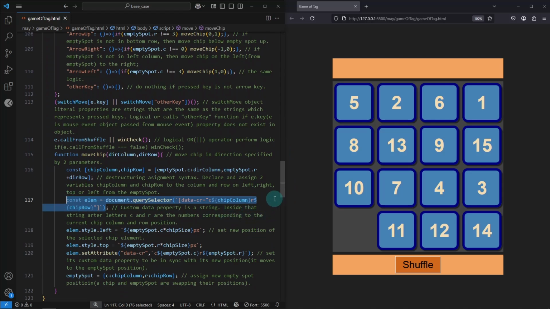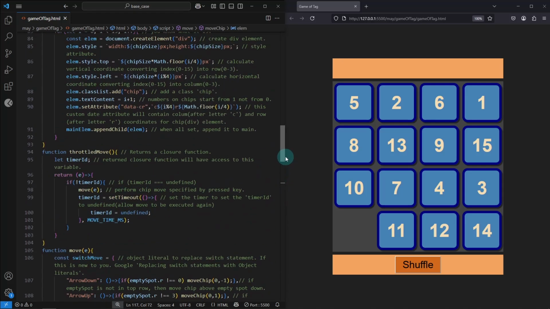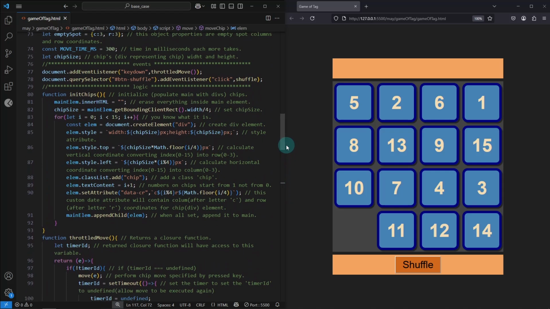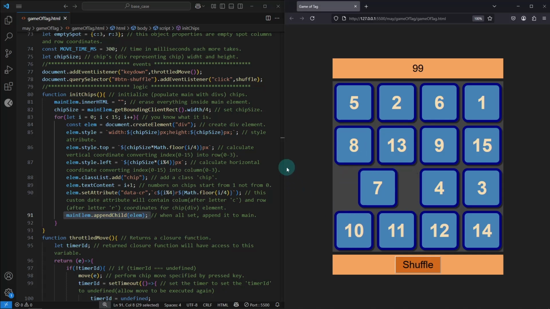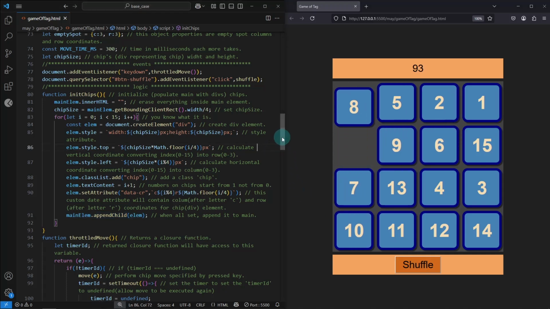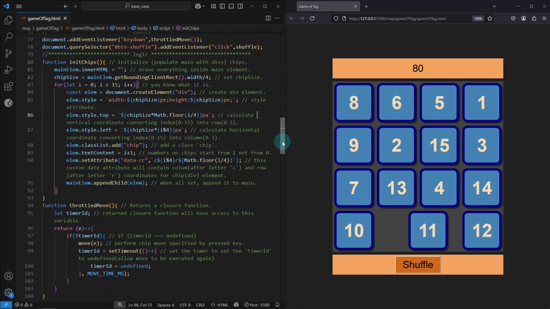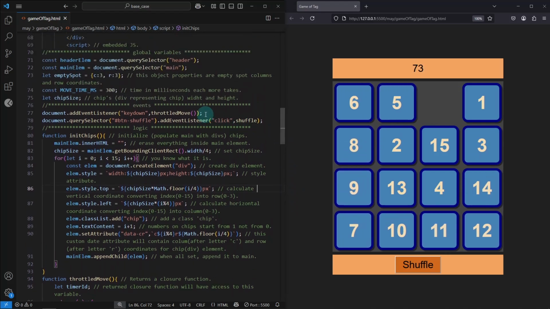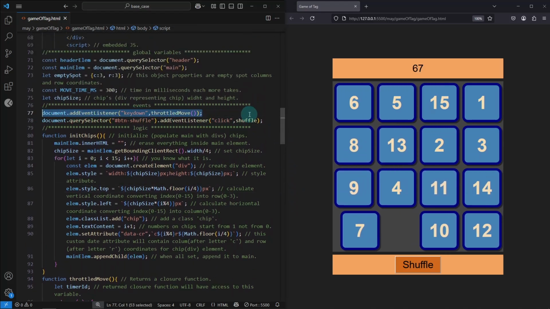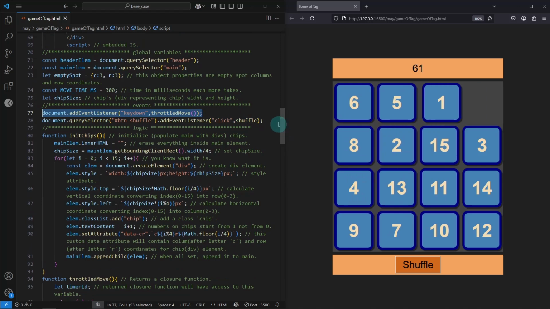Okay, back to the initChips function. After all attributes are set, the div is appended to the main element. This is repeated 15 times. The game body is ready. Now nothing happens, and the program waits for the keydown event to happen. Take a look at line 77.